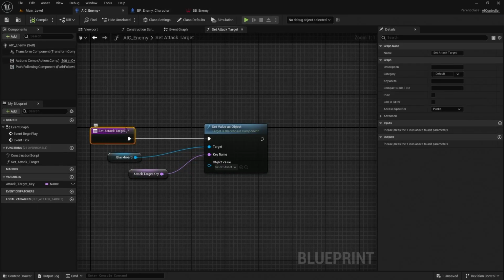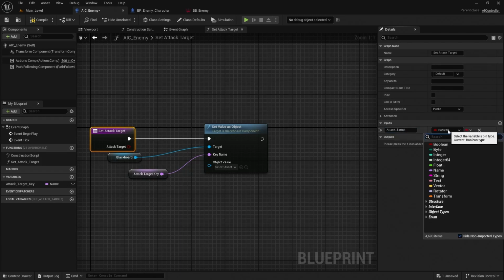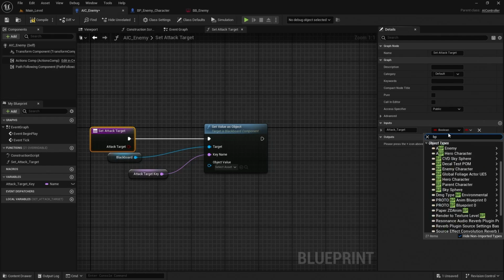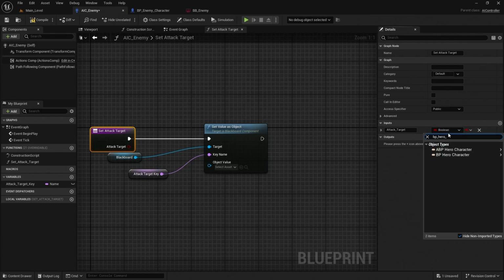We're going to set the attack target. We're going to click on it, click on inputs right here, and click on the plus. I'm going to create a new input called attack underscore target. Under Boolean, we're going to change that to something else. We're going to search for BP underscore hero underscore character, and we want this to be an object reference.